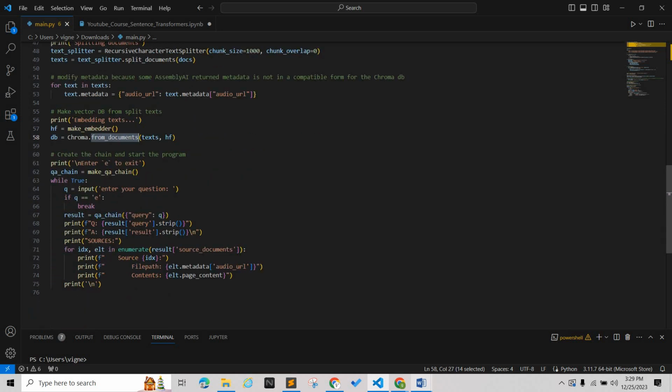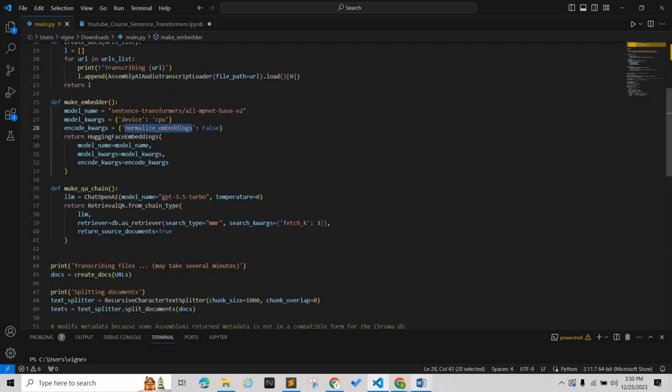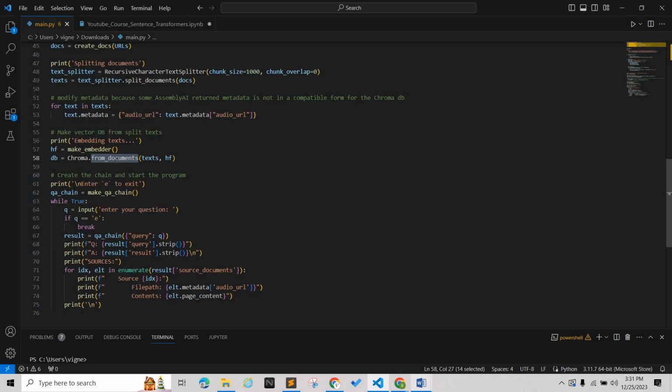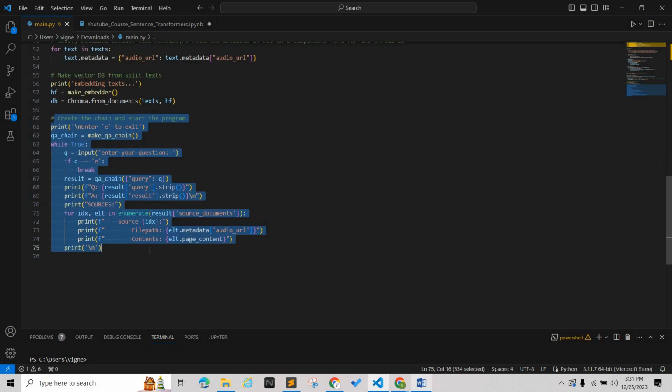Now it's time to embed our text. We can create a function make_embed that returns a Hugging Face embedding object, and we don't want to normalize this embedding. Now we create our Chroma database by feeding in our text along with this embedder. We use this function to create an embedder, and then build the Chroma database using our texts, with the embeddings created by the embed object that we just made.